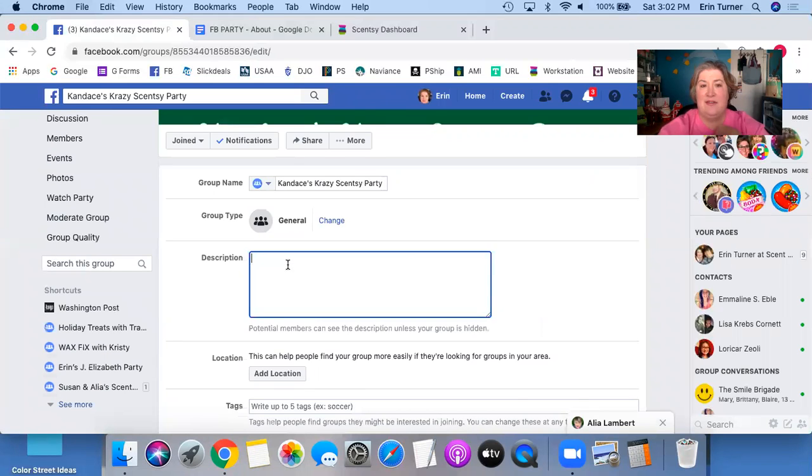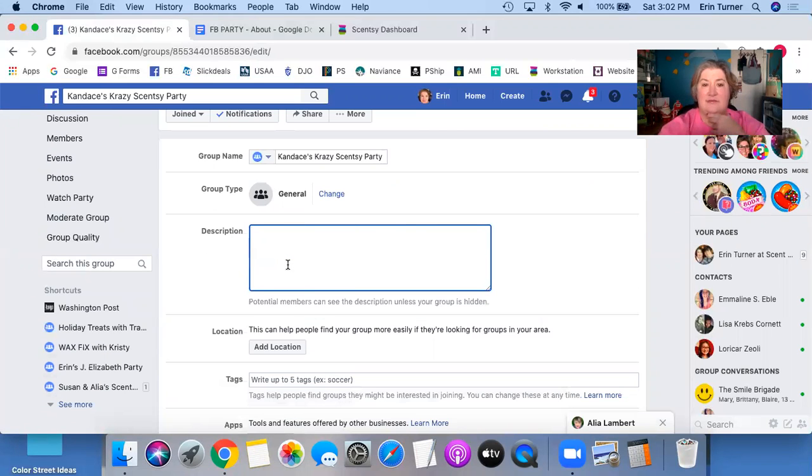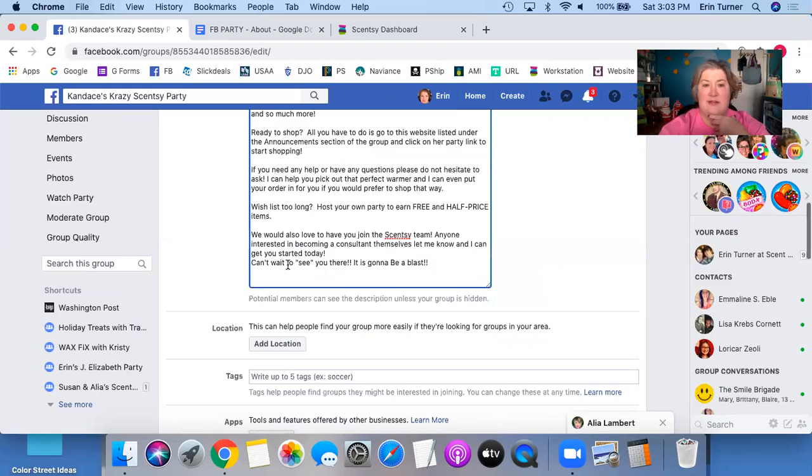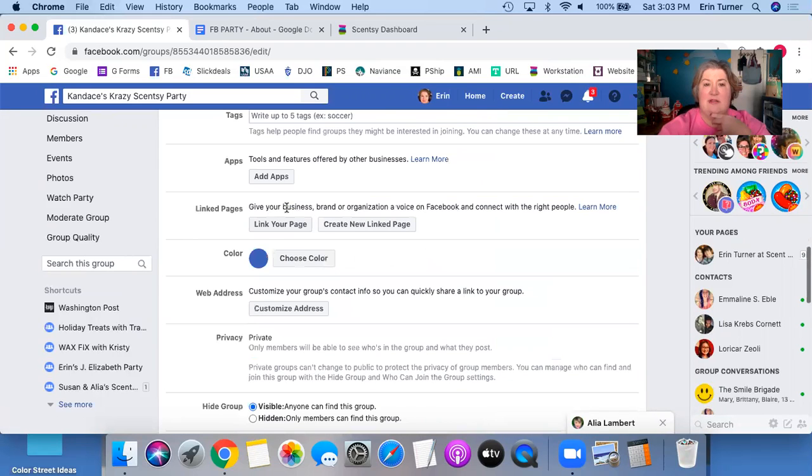Look, and it didn't save. So I need to copy and paste again. All right. Right here, link your page. This gives you the option to link your business page.